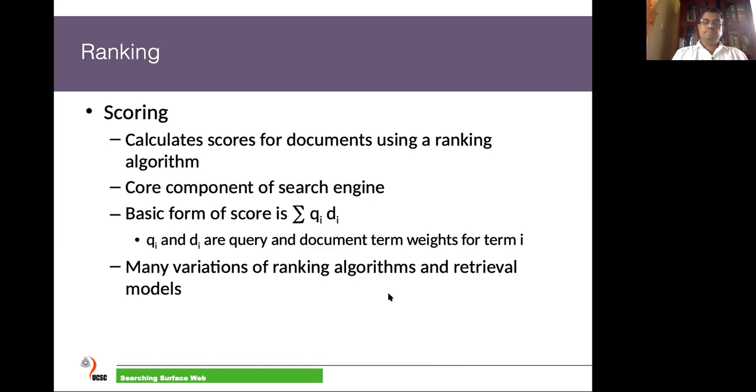So the basic score assigned to a page by most of the search engines is the addition of what we call QI and DI. We multiply QI and DI and sum them. That is kind of the basic score. QI and DI are the query and document term weights for a term I.